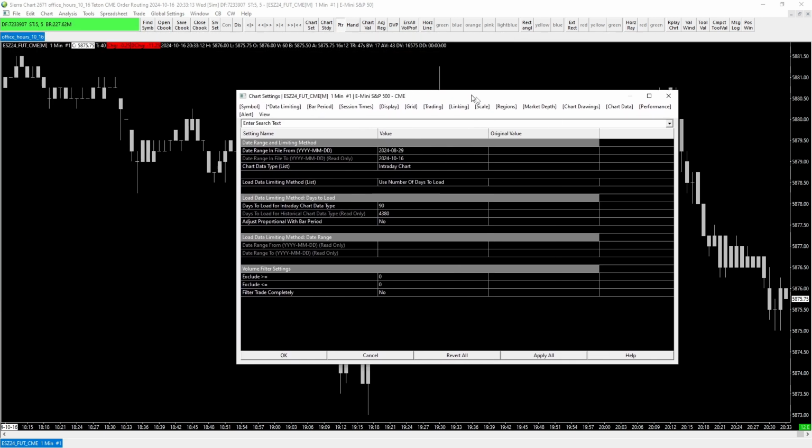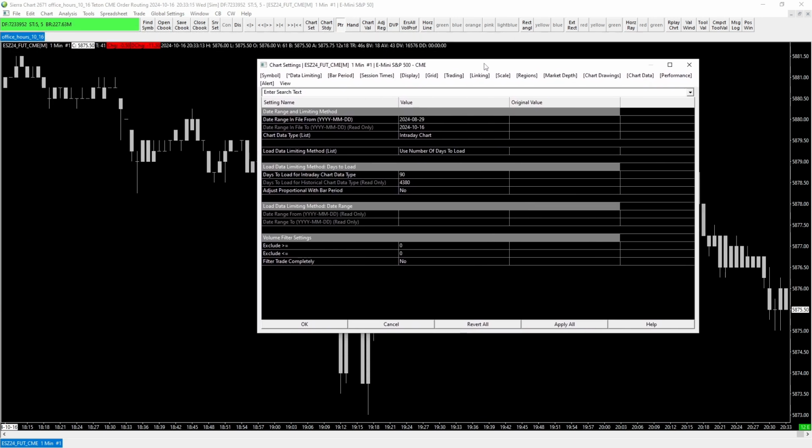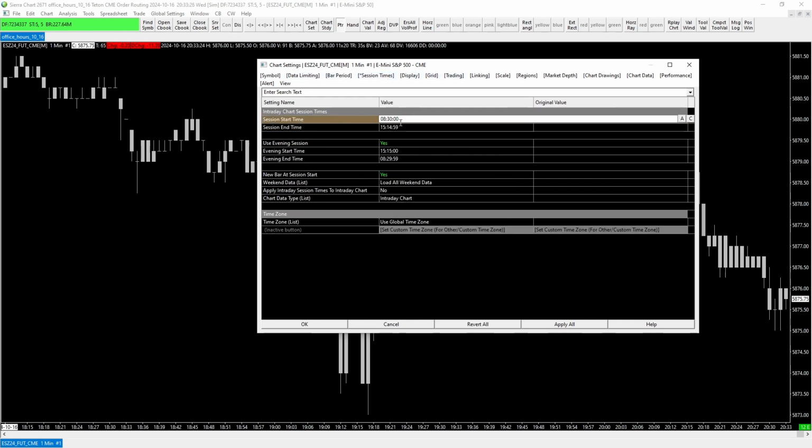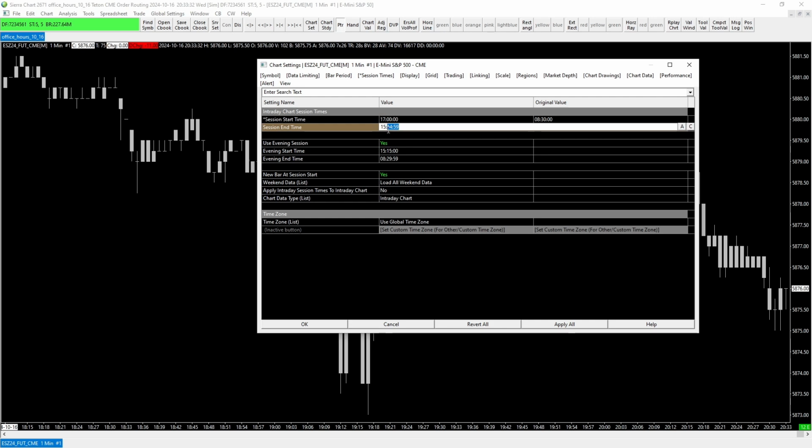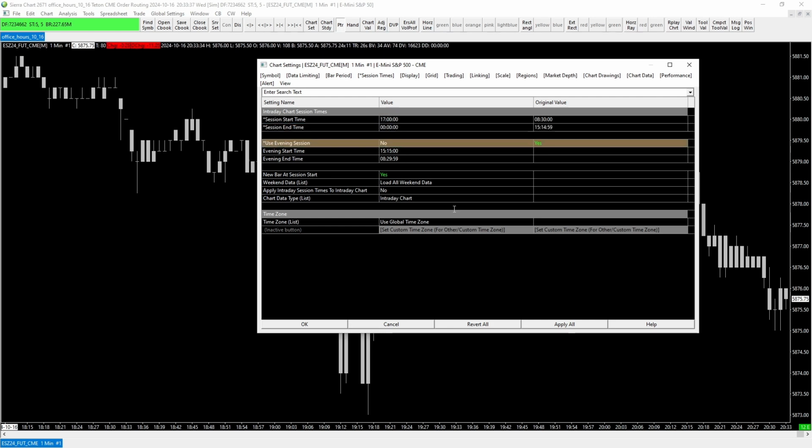Okay, here we go. So I'm starting from scratch. ES 1 minute chart, front month contract. Put 90 days on it for now. I like the default times here for these to be 1700, 1559, 59. I'm gonna turn that off.